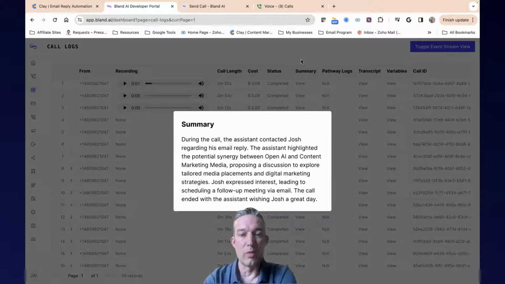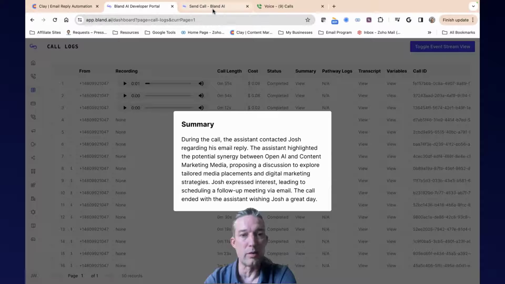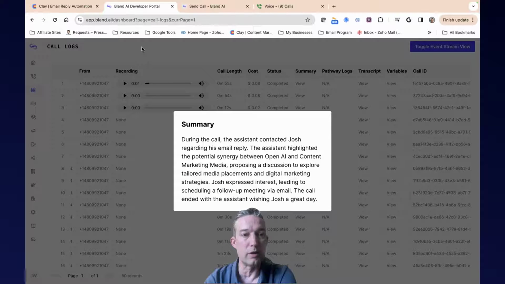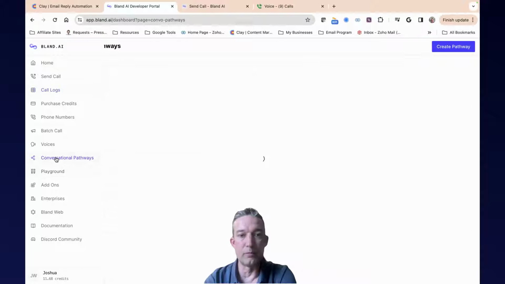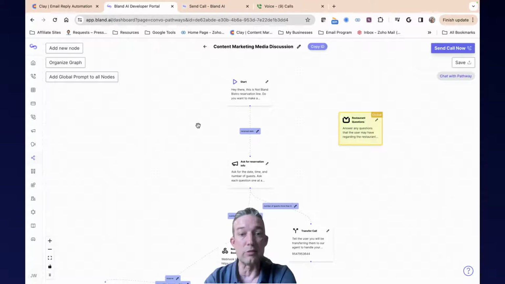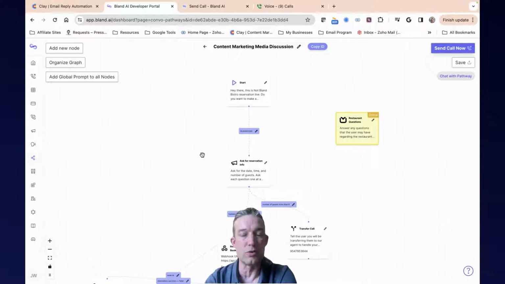And so the really cool thing is as we build this out, we'll continue to prompt this with this reply logic, right? And then we can even build out conversational trees in Bland that allow us to specifically go in and reply with schedules and stuff. So I started doing that. You can build out pathways as well. But I think this is pretty game changing, just the ability to build out a conversational tree.